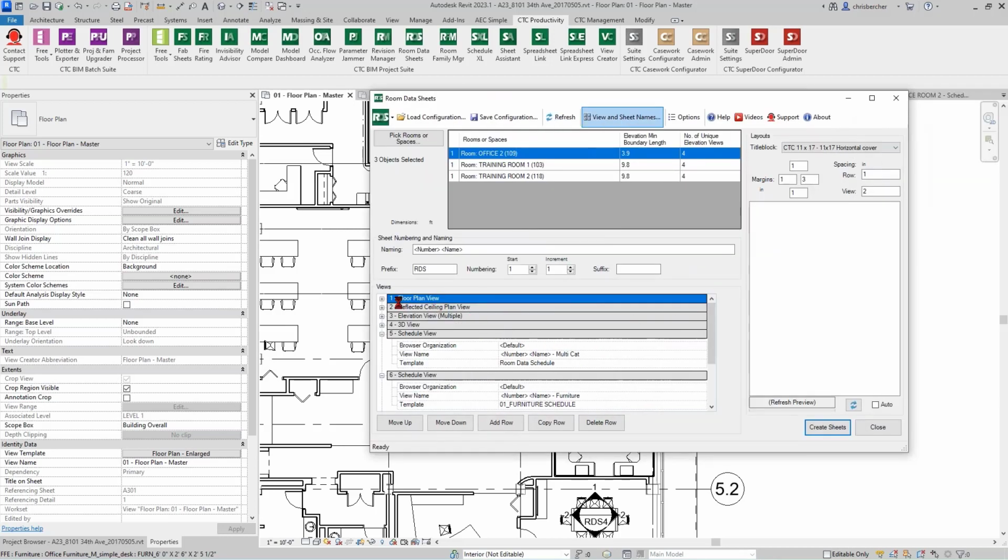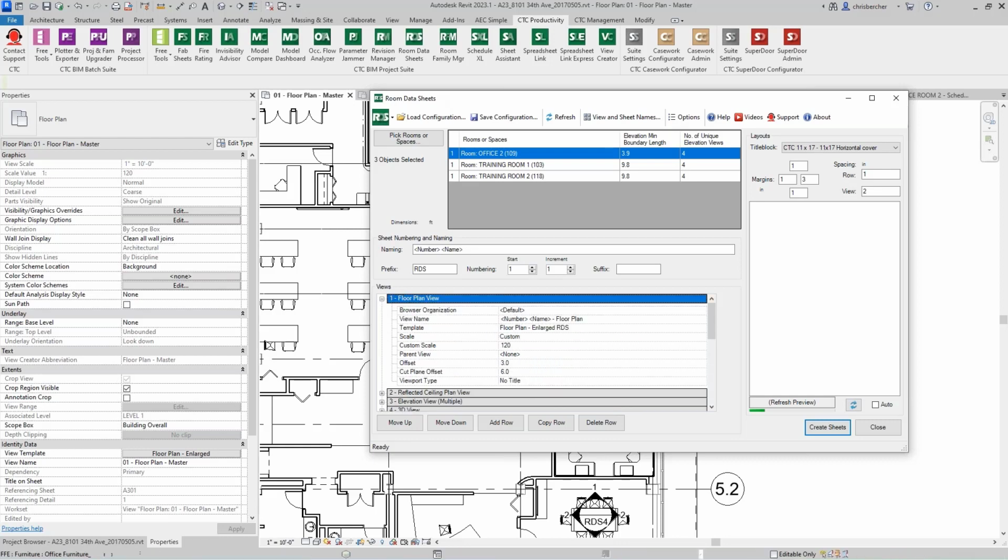There we go. All right. And I'm just going to confirm that all my settings are what I want, just to make sure before I go ahead and click go. Again, if you weren't using view templates that specified particular scale or browser organization, make sure you set those up accordingly. I do want to point out, I didn't mention this in the initial setup, we have this offset.